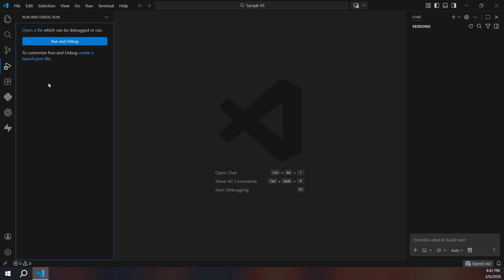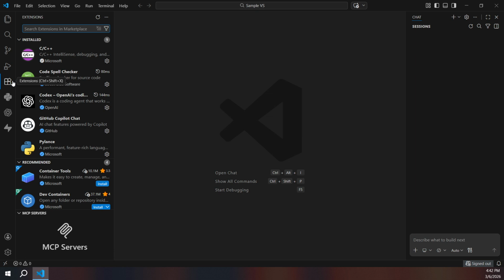Finally, click Extensions on the left. This marketplace adds language support, themes, linters, debuggers, and more. Install what you need, keep them updated, and check ratings and descriptions before adding new tools. A few focused extensions can boost productivity without slowing the editor.